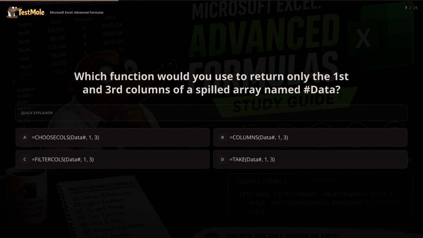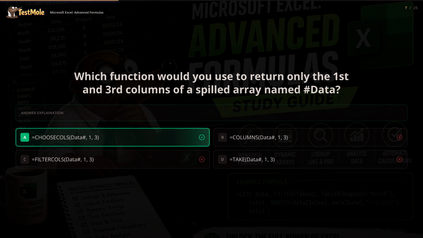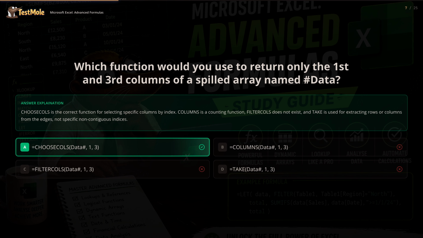Let's review the options. A. Equals CHOOSECOLS(data#, 1, 3). B. Equals COLUMNS(data#, 1, 3). C. Equals FILTERCOLS(data#, 1, 3). D. Equals TAKE(data#, 1, 3). The answer is A. CHOOSECOLS is the correct function for selecting specific columns by index. COLUMNS is a counting function. FILTERCOLS does not exist, and TAKE is used for extracting rows or columns from the edges, not specific non-contiguous indices.